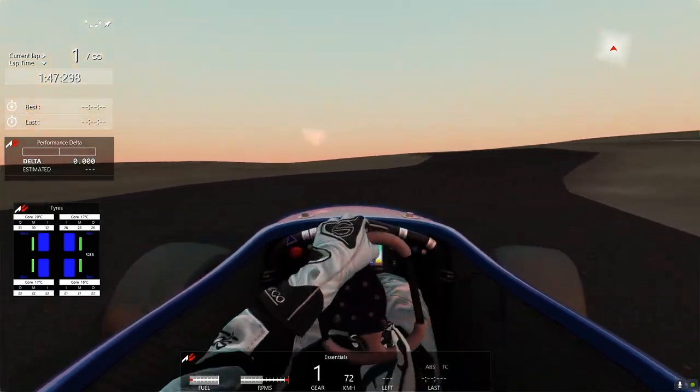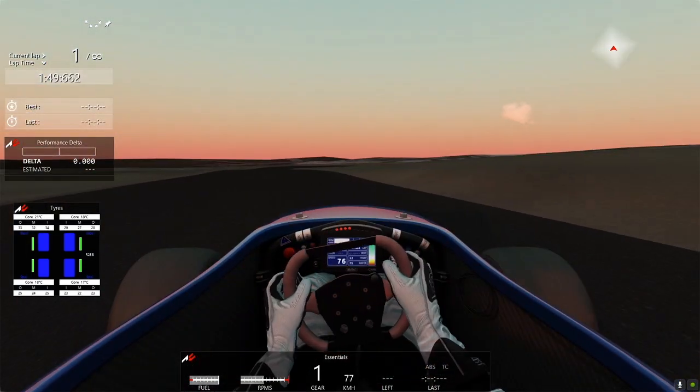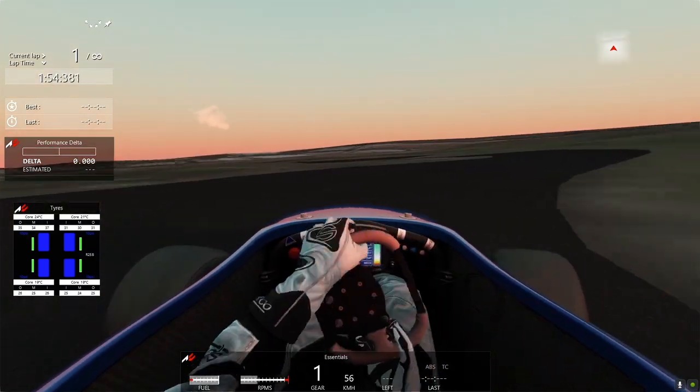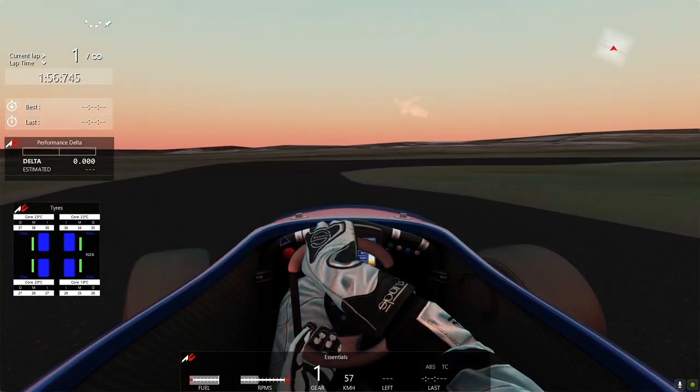Well, for this video, then the next video we'll have a look at some of the more advanced features of Racetrack Builder, and how we can create more Formula E style tracks.